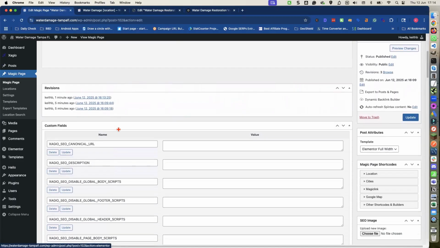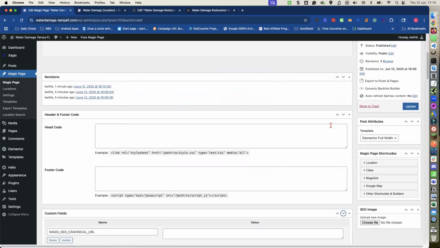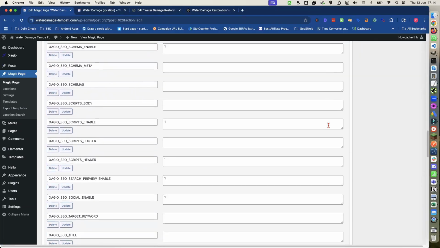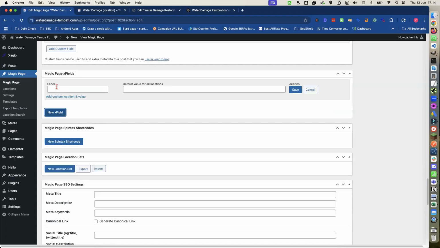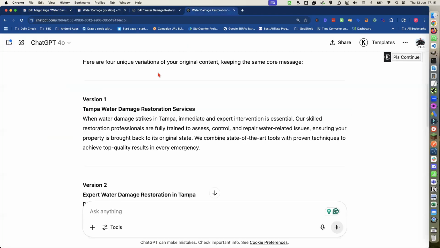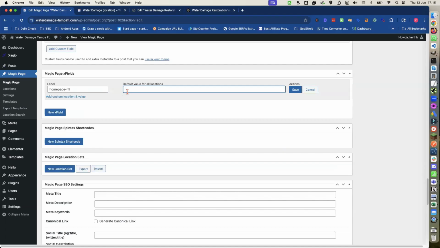And let's scroll down. Okay, we've got this here. So we want a new X field. So we call that home page H1. Okay, so what we're going to take is these here, and we're going to put it in there. We're going to spin this, but what we want is that as a location.